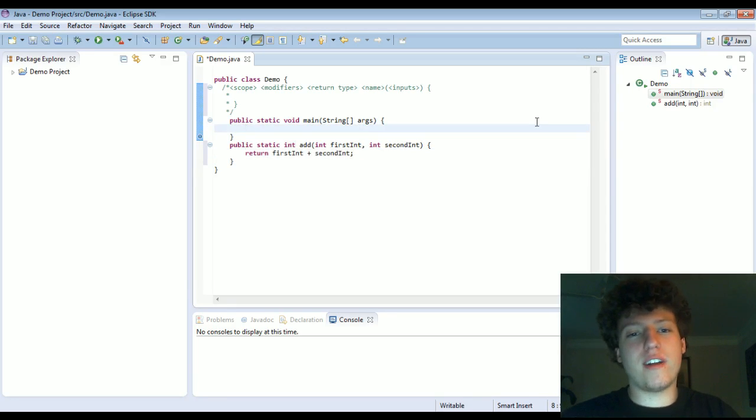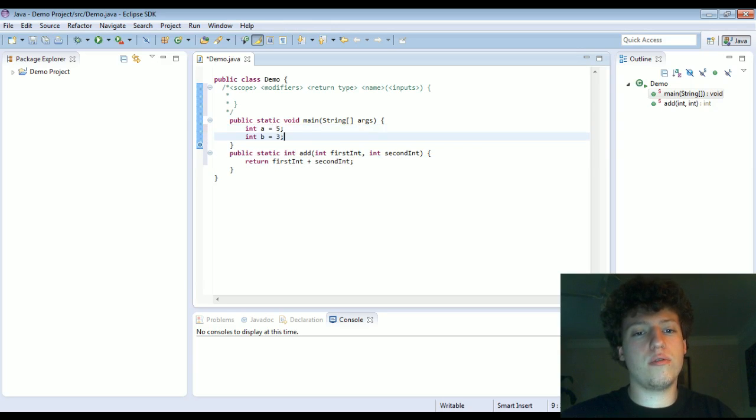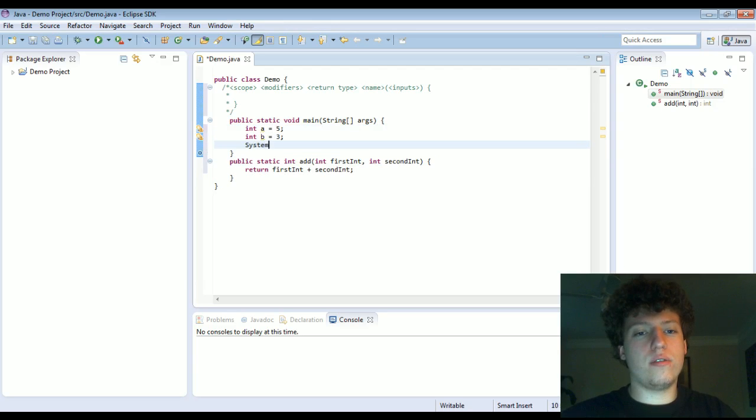So in here, if I wanted to do int a equals 5, int b equals 3, and then I can do system out println add a and b. And system out println is another function. It's specifically a library function.